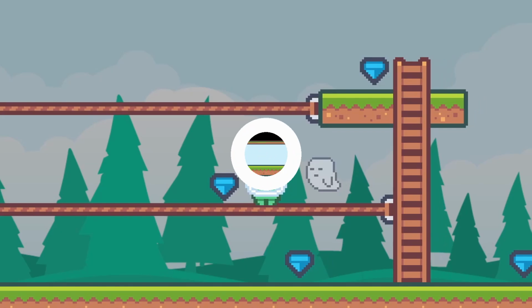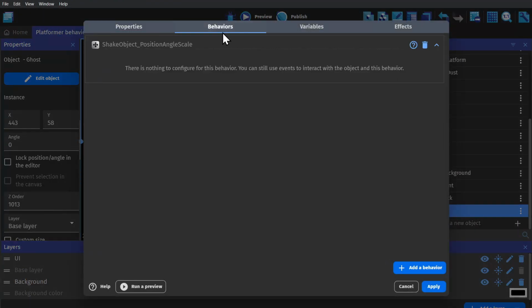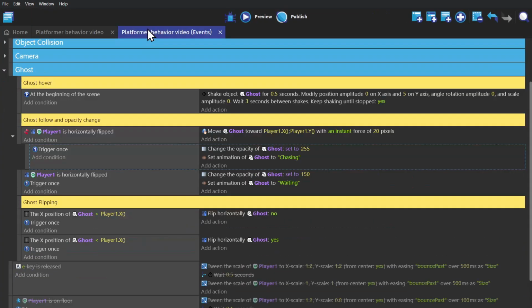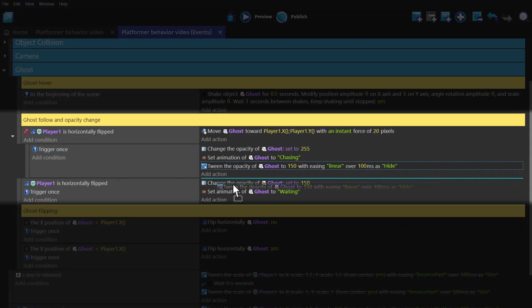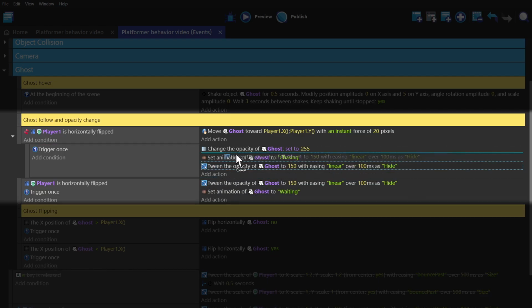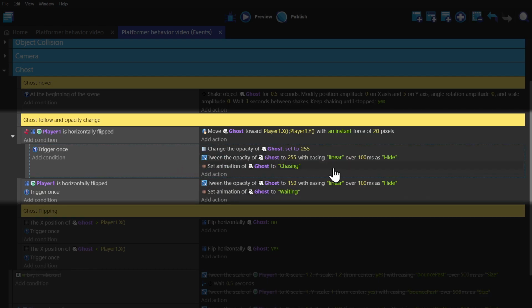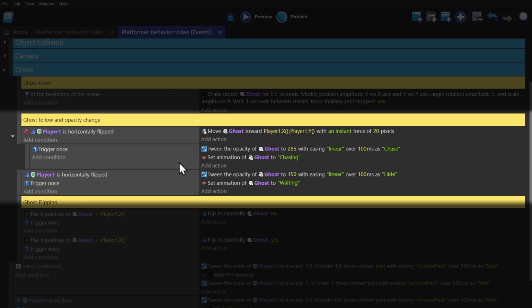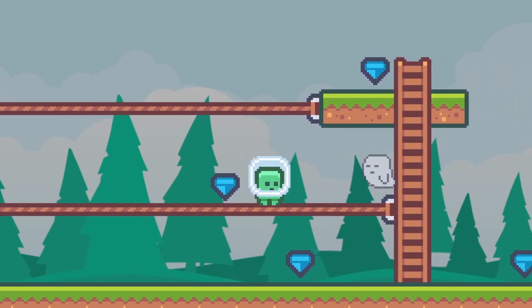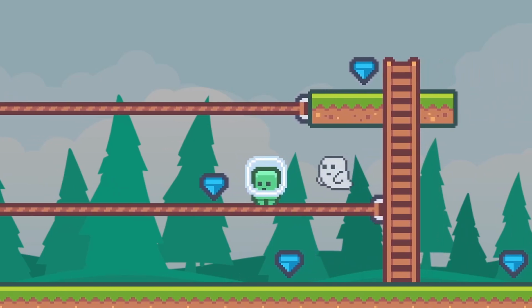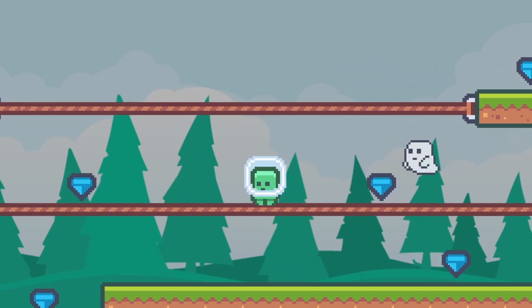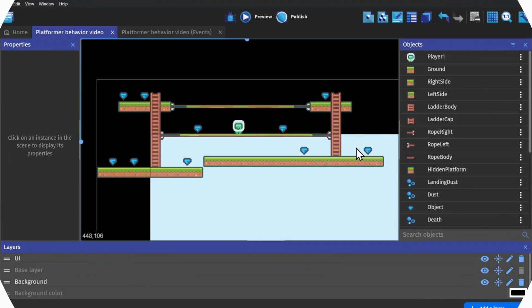But we can fix that with a tween. First we need to give the ghost the tween behavior, and then we can add an object opacity tween to the ghost. And then we'll delete the old opacity event and paste up this action, changing its opacity to 255 again, and then deleting the other action. And now you can see that when the ghost switches, it fades in and out instead of snapping immediately. But now, let's get into something with more moving parts.